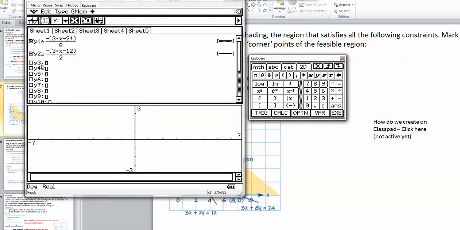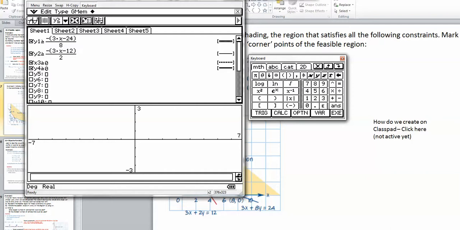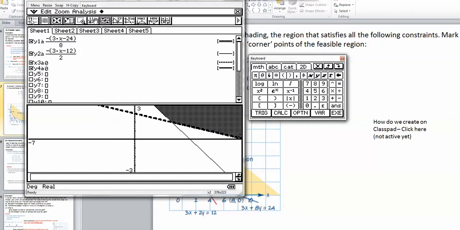So to enter in them, what we need to do is change the y to an x greater than or equal to 0, tick the box, and for the next one we need to change that to y greater than or equal to 0. Click on that. Let's change the look of those two lines. Click on graph. We get our feasible region there.